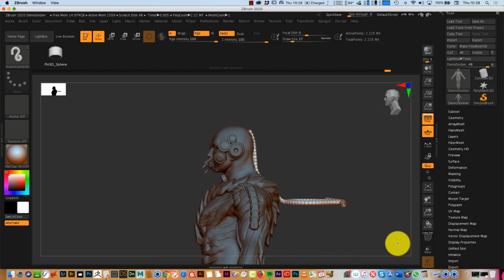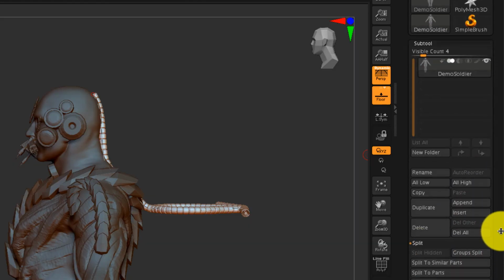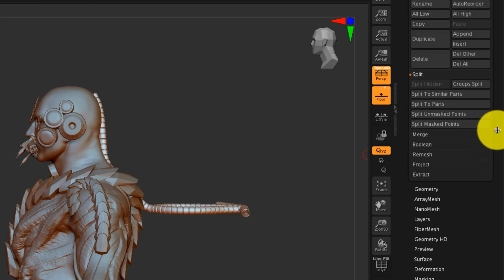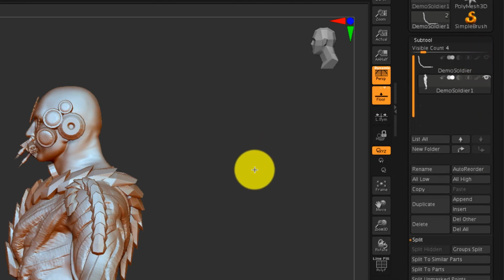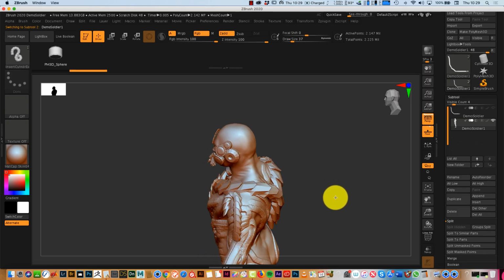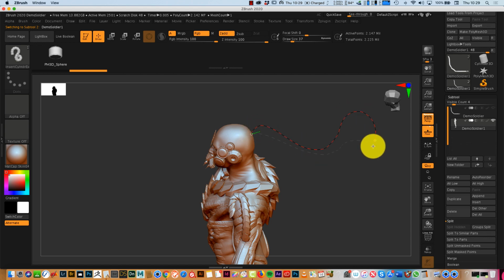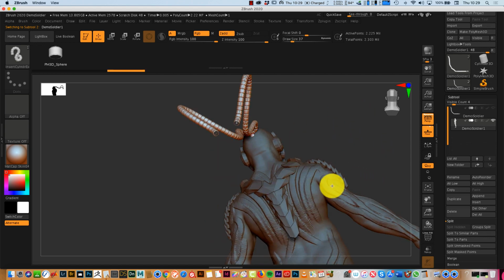And those tubes don't look right, so I'm going to go to subtool, split mask points. I might keep them for a different time. I just turn them off, so they're on a different subtool. I'll go back to my soldier. I'm just going to redraw a couple of tubes coming out the back of his head.